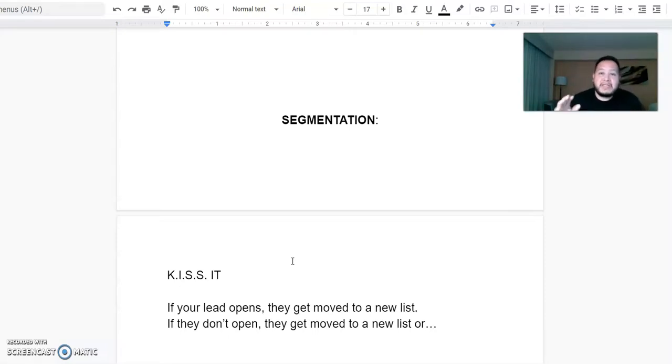So with that being said, guys, when it comes to segmentation, you can do so much, okay? But if you've never done it, just do it the way that I'm going to show you here because, like you can see here on the screen, you KISS it, you keep it stupid simple, okay? Literally, the way that I'm about to show you is if your lead opens, they get moved to a new list. If they don't open, they get moved to a new list, right? So it's literally that simple.